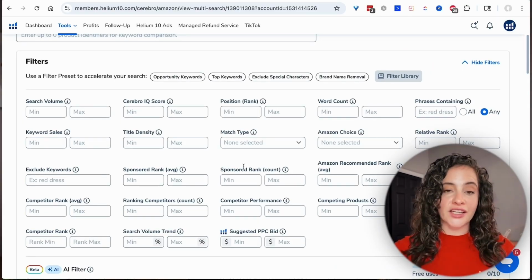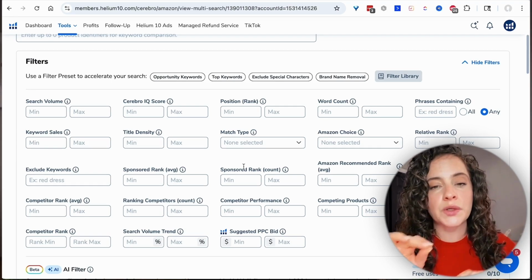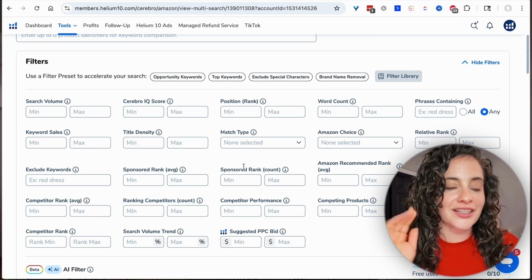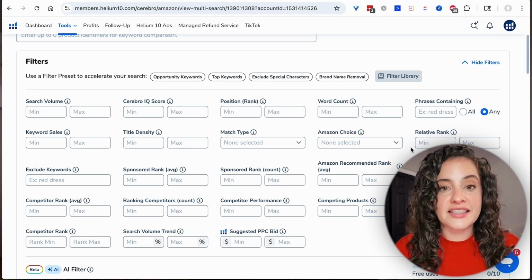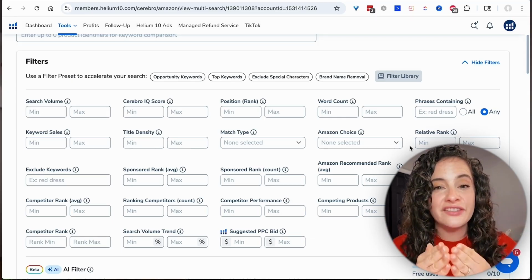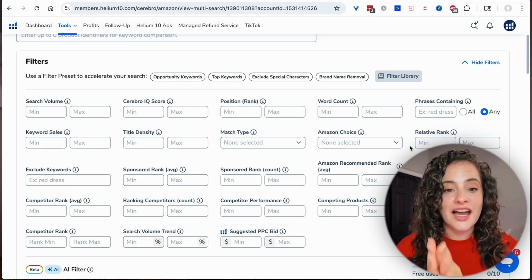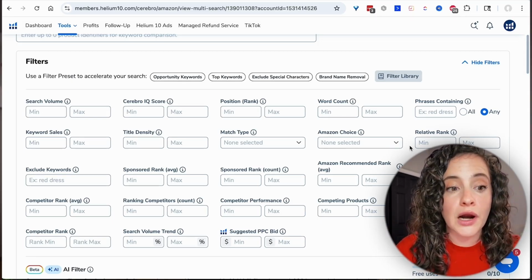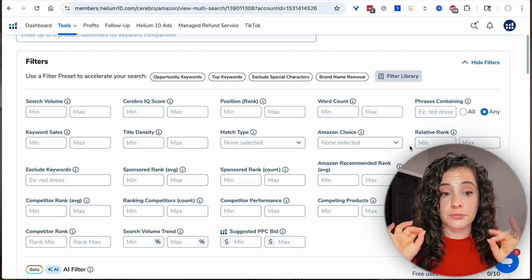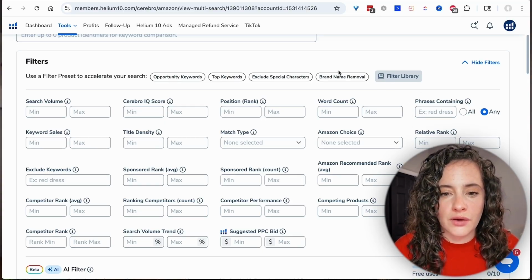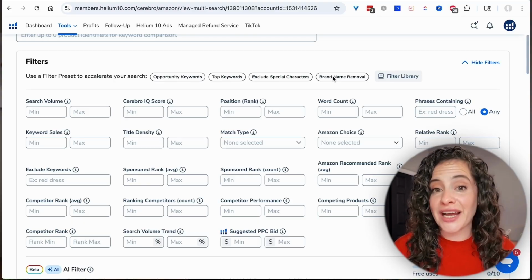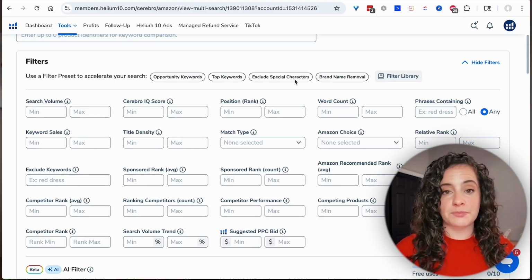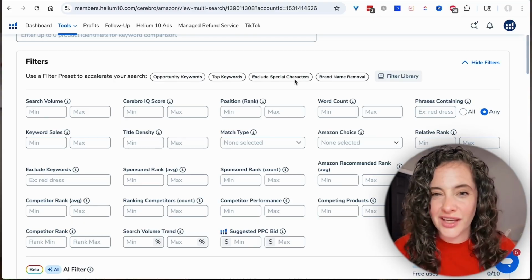And before I even get to those, I get to something that is really unique about Helium-10, which is that I have all of these filters that I can set to really begin to specifically hone in on the types of keywords that I'm looking for. It does also have some preset options as well. So it says brand name removal. If there are competitor brand names in there, I'm assuming, excluding special characters.